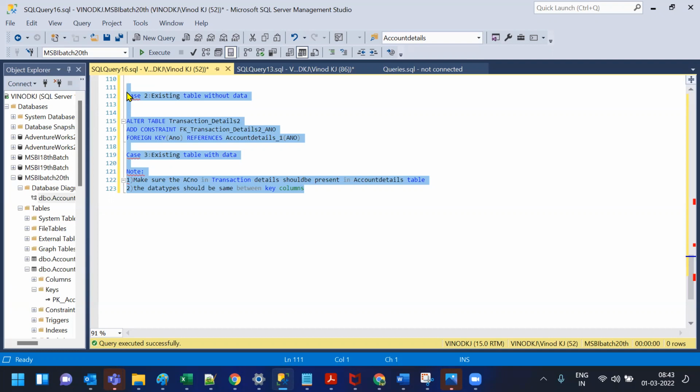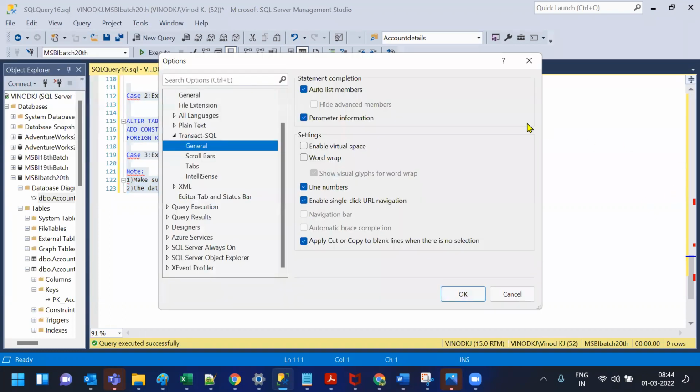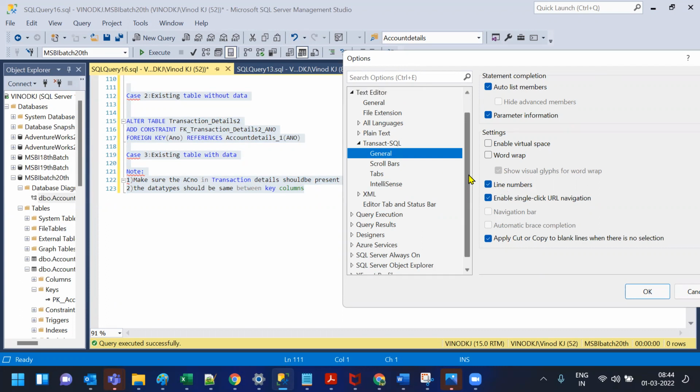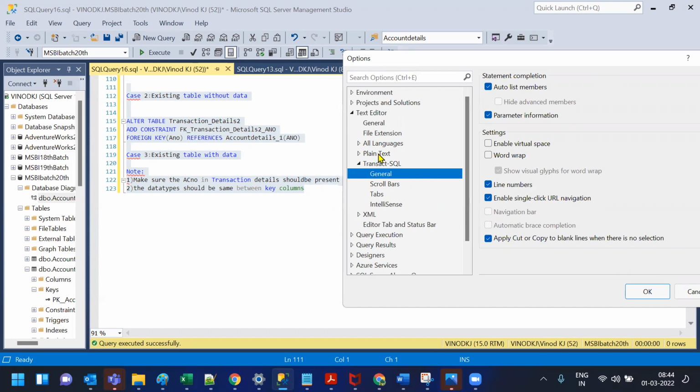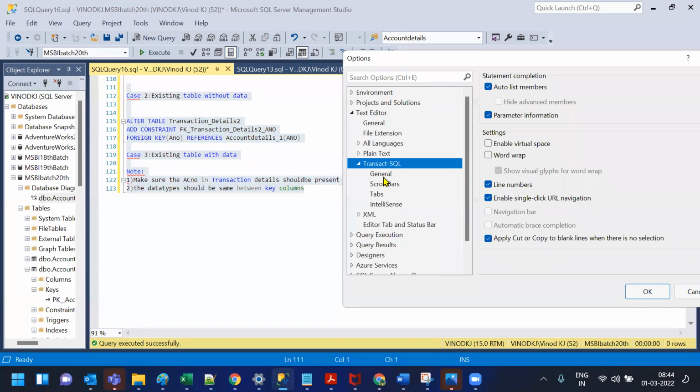Vinod, yes. That line numbers, how will it come, where do we have to select that? Okay, I'll show you that. Go to Tools, Options. Under Transaction SQL, go to General and Line Numbers. You just need to check that option and click on OK. Before Transaction SQL, we have one more tab called Text Editor. So under Text Editor, T-SQL, Transaction SQL, go to General and then Line Numbers, click on OK.